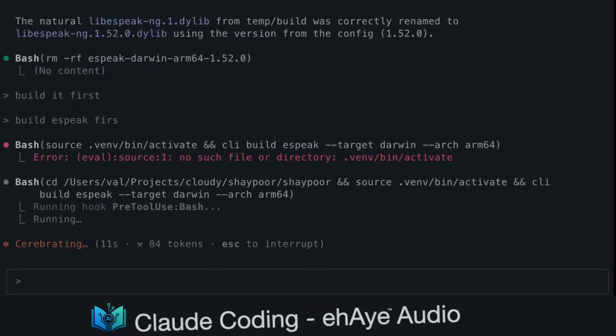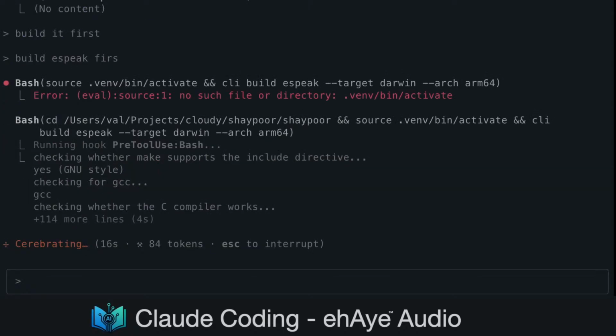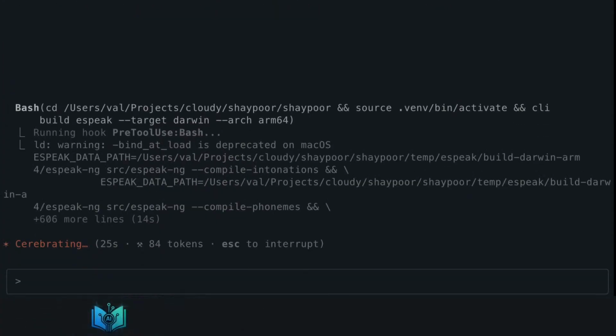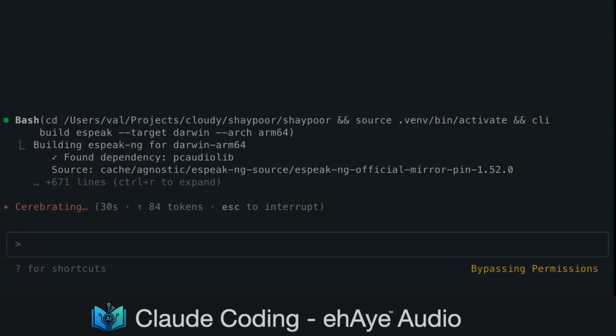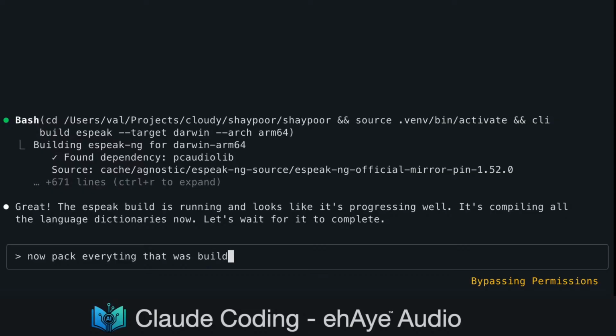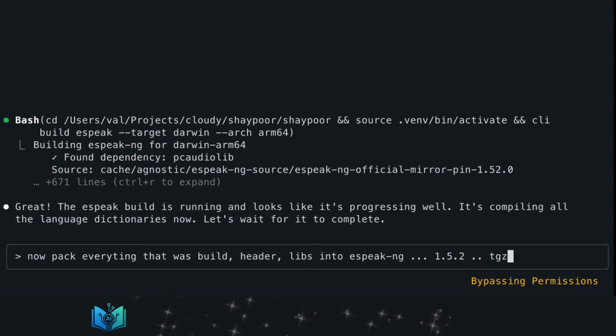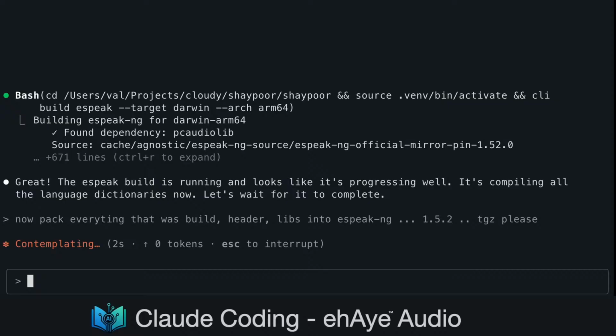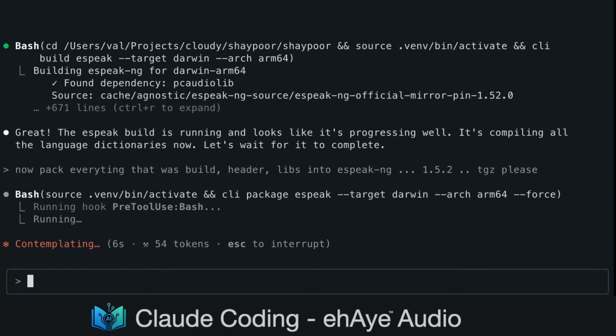Build SPIC for Darwin ARM64 first. The SPIC build is running successfully, compiling all the language dictionaries and building the library. Package SPIC with everything that was built.